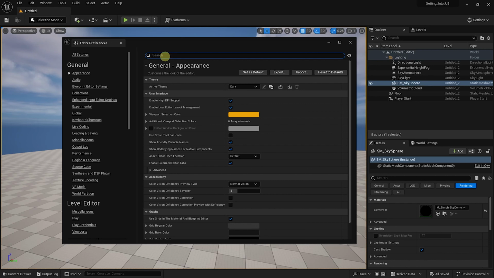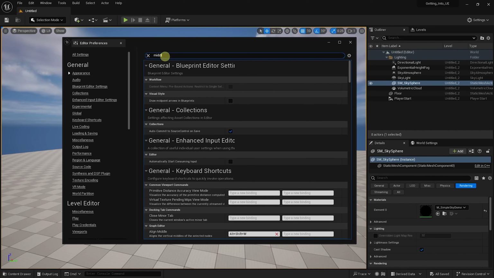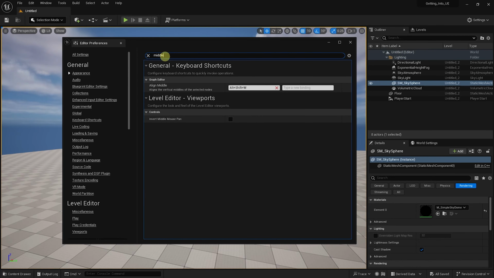Anything that you need is searchable. You can be surprised of how many things, or from how many windows, you can search for any specific thing. So here, I know what I need to look for, and I will start by typing in middle, because I want the middle mouse button pan. And you can see that the controls populate what I was looking for. And it's in invert middle mouse pan. And all you have to do is check this to on.